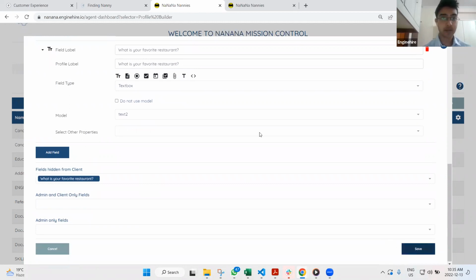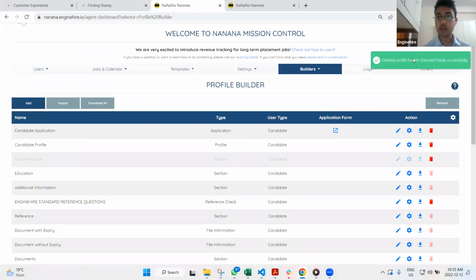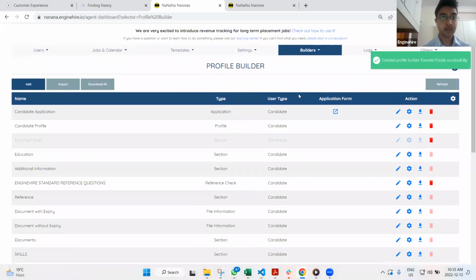So once we're happy with this, we will create this section, and we can see that we created our favorite food section. Now you'll see that the favorite food section is grayed out. The reason is it's not currently being used in an application form or a profile, which means we've created this building block, but we're not actually using it anywhere. That also means you can delete it without any worries if you don't want it anymore.